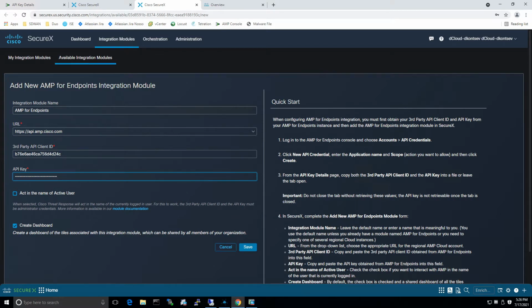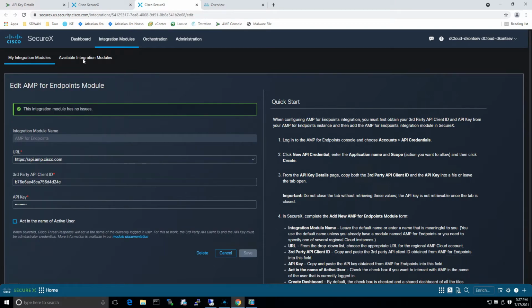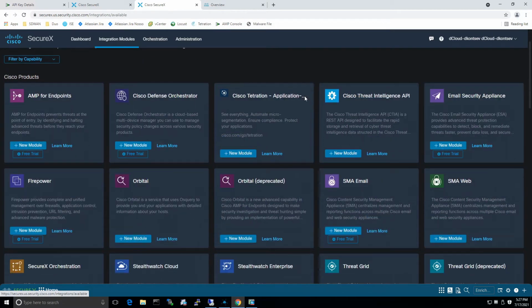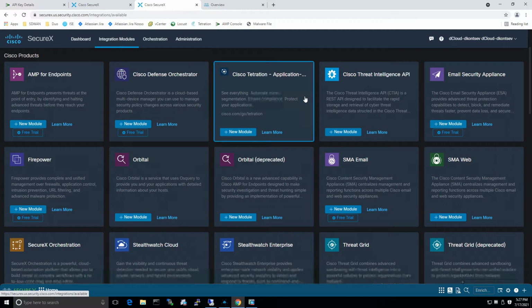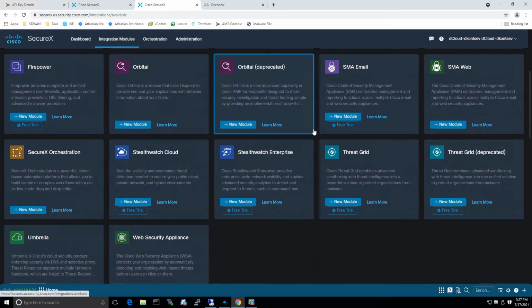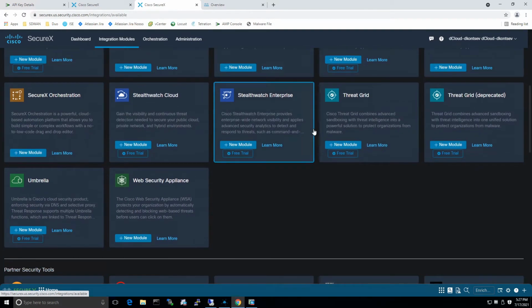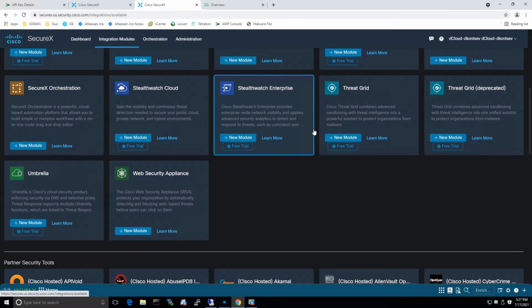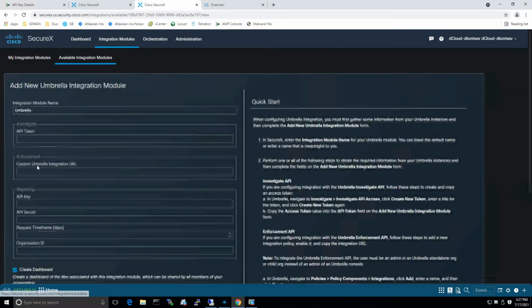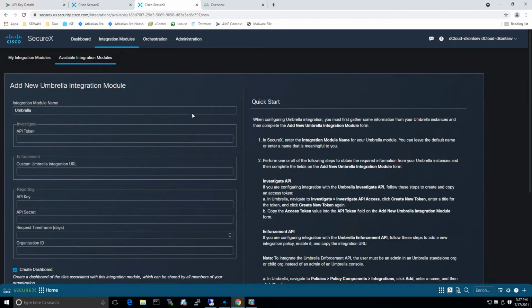Now, SecureX can not only integrate with Cisco security capabilities, but also allows you to integrate with third party. So here are some of the available integrations. You can see Tetration, Orbital, Firepower, StealthWatch, Umbrella, Web Security Appliance, and then there's a bunch of third party. We're not even halfway down the list, and you can start seeing them showing up now: Akamai, Alien Vault, Abuse IP Database. We're going to focus on Umbrella, and we're going to go ahead and add Umbrella.